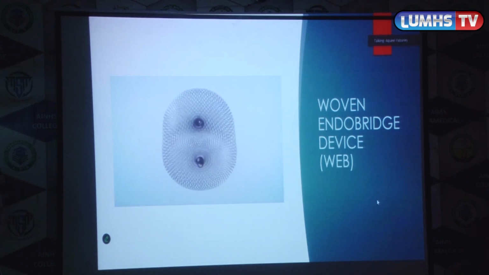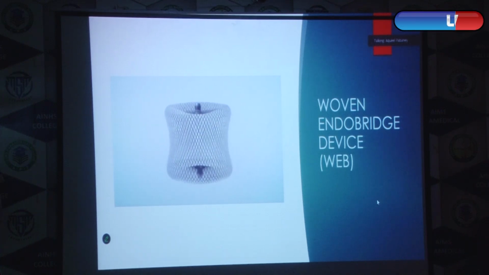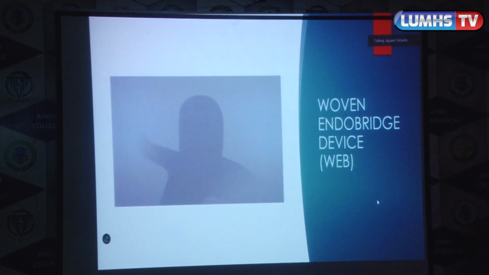So this device is actually very soft when you take it out, outside the body. If you deploy it, it's a very, very soft device. It's very compressible, as you can see. That's what the video is trying to show you. And it has these nitinol wires. So this is how you measure that.